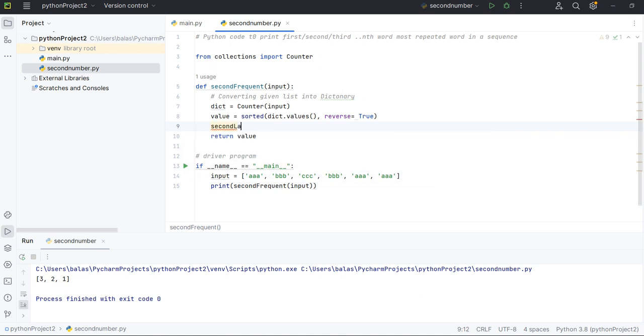Now what I am trying to say, second largest equal to value of, let me take 1. Okay, if I take 0, it will be the first, the most frequent, and if I take 1, it will be the second. As you know, right, index starts with 0. So if in this value I take 1, it will be the second highest, and it will return the second.